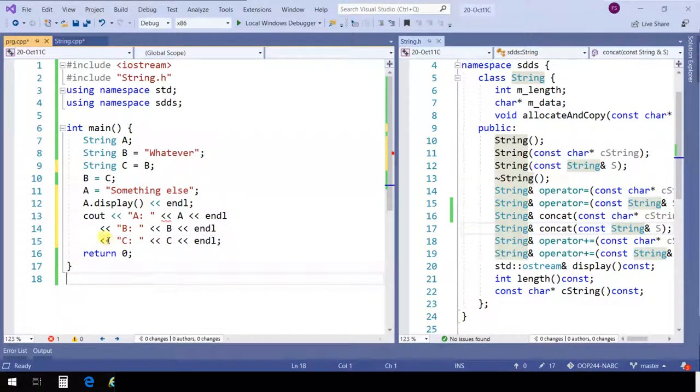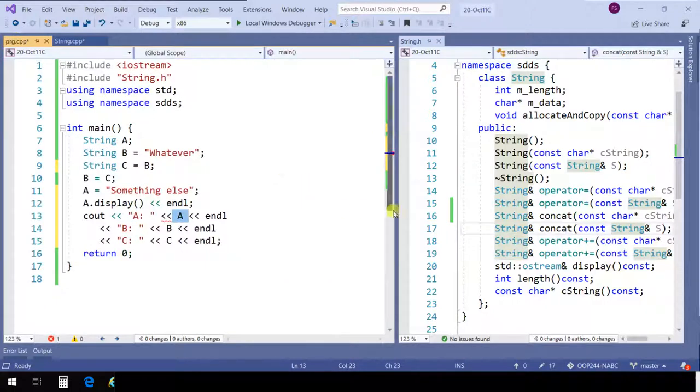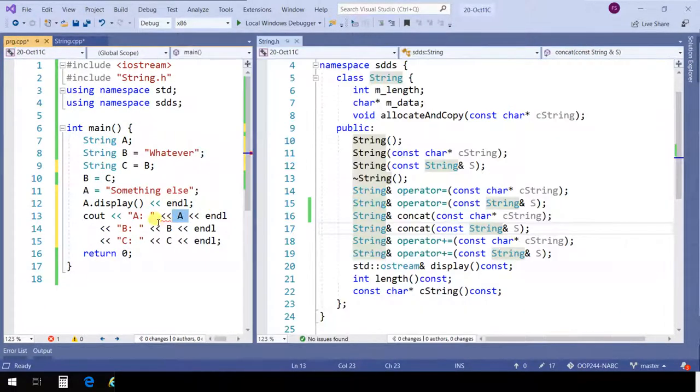I need to make, so when cout is printing a string, I know it is within the guts of cout. Therefore, when cout is printing that, it's going to return a cout. After A is printed, I'm going to have cout and the string class. Because I don't have that, I have to create and overload it. How do I overload it? Like this. So I'm going to say, all right, at left, I'm going to have cout. At right, I'm going to have a string.